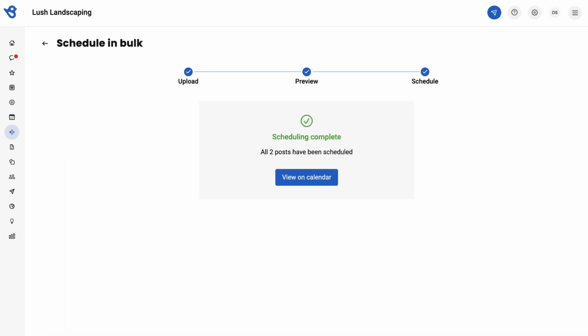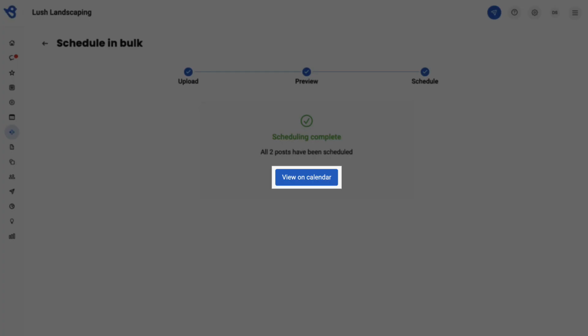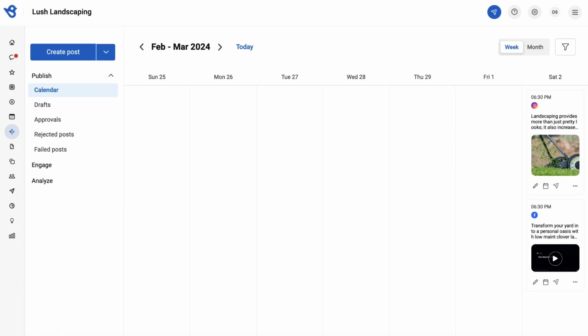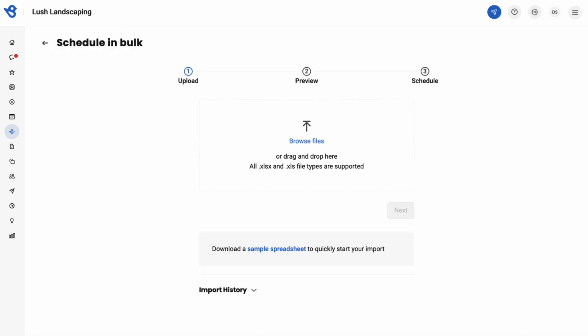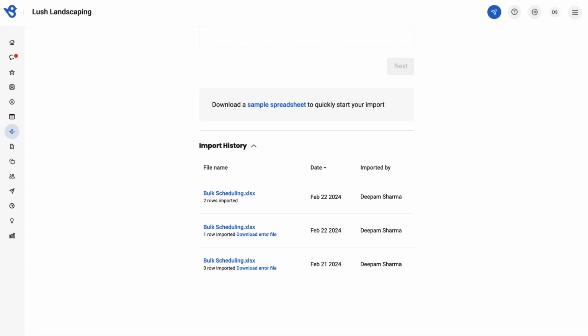There we go, the posts have been scheduled. You can navigate to the calendar view to visualize and manage scheduled posts easily. Click on the drop-down button to check your import history. In case of any errors, you can download the error file to identify and address issues within the file.